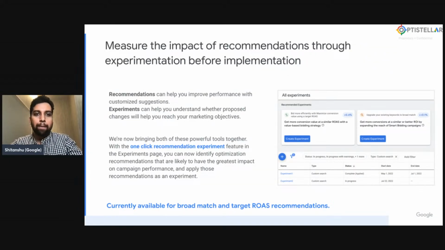Now, how do you measure the impact of a recommendation? There is a way to do that. If you're not sure you want to use it right away, and you want to experiment before you apply this across your account, you can also opt into some of these recommendations through the experiments tab on your Google Ads account. So you can go to the experiments tab, and those recommendations that are eligible to be put on experiment will be listed there. As you can see on the right side of the screen, you go to the experiments tab, and those recommendations that are possible to be put on experiments will be highlighted.